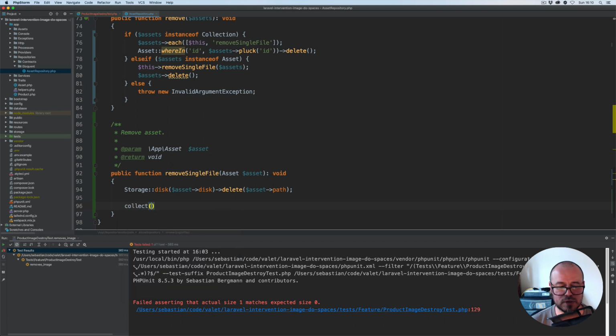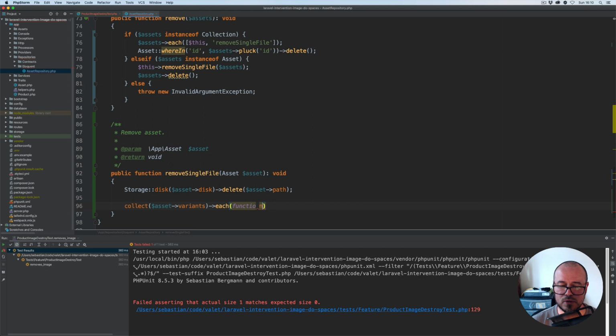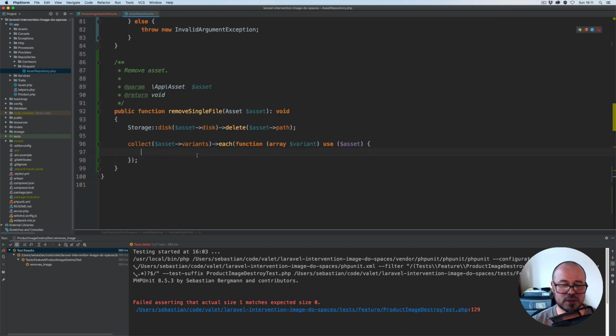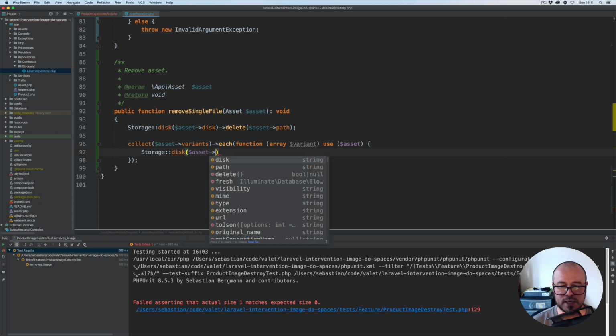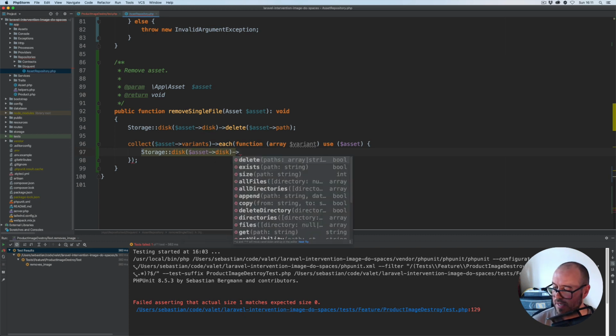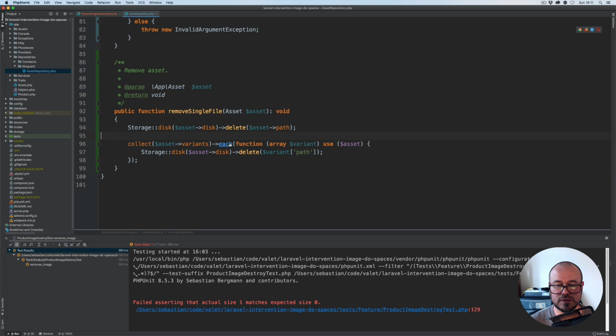Now collect. We're going to collect all of the variants. So asset variants, and we're going to go for each again. And a callback function will take an array as a variant. And we use asset as well within this callback. And here we're going to go for storage disk, and here's where this asset comes into play. We need to make sure that we're using the correct disk, and then delete, and we go for variant and a path. So that's going to remove all the variants as well. So it removes the main file and then all the variants generated for this main file.